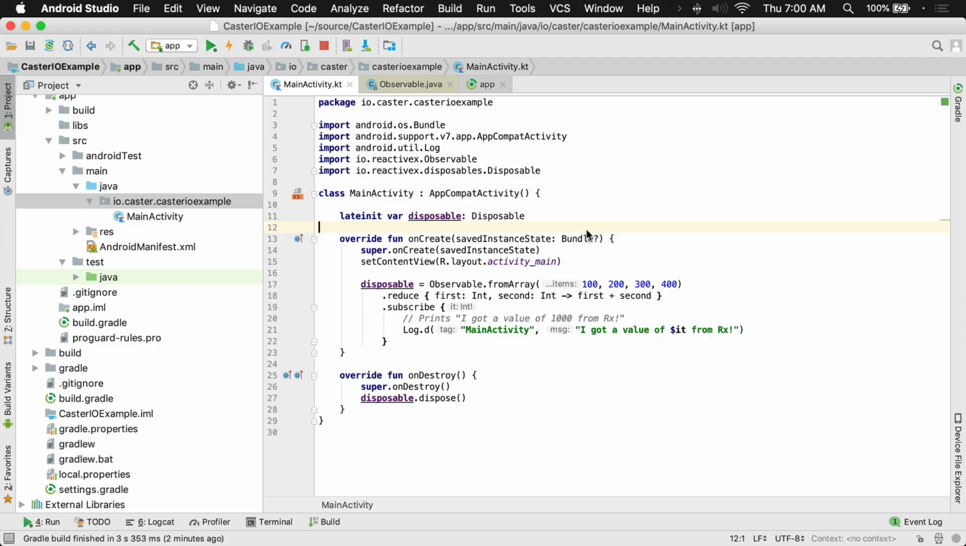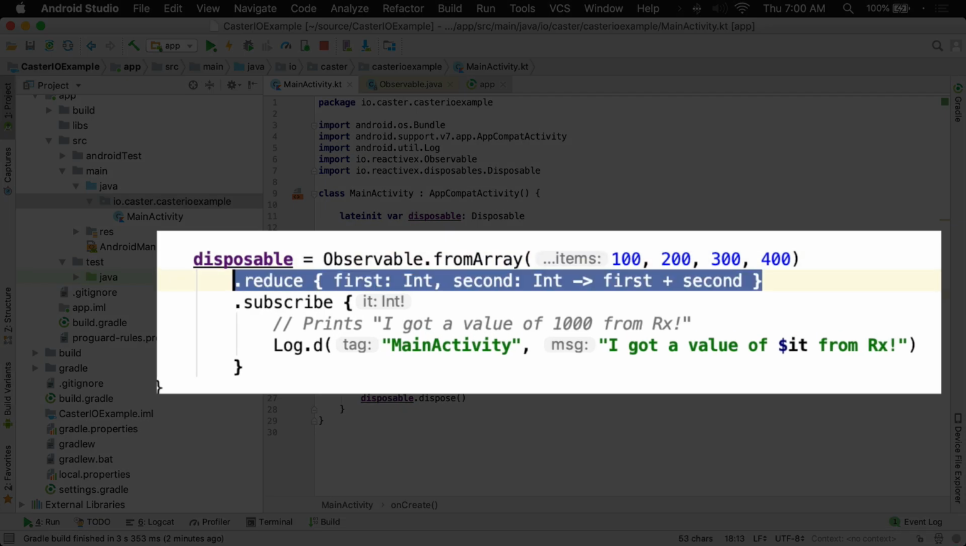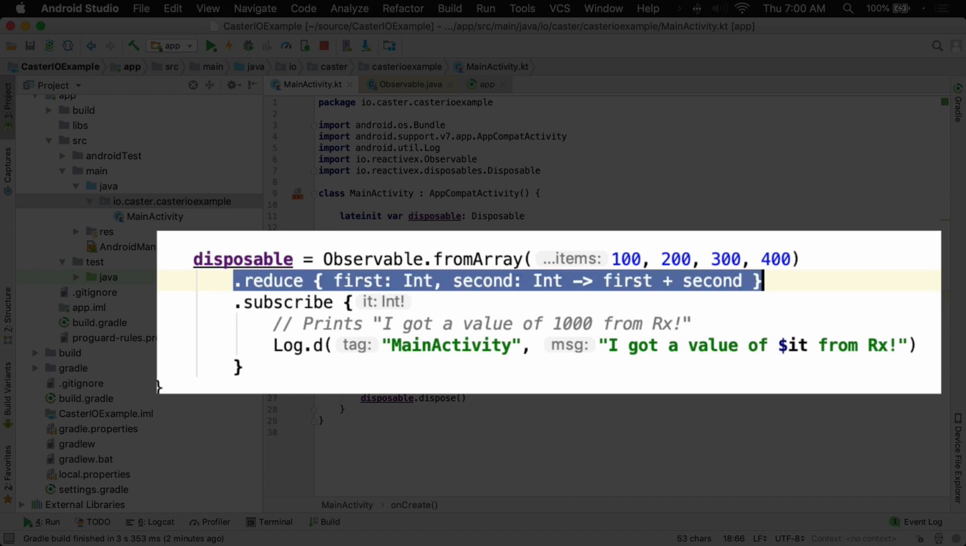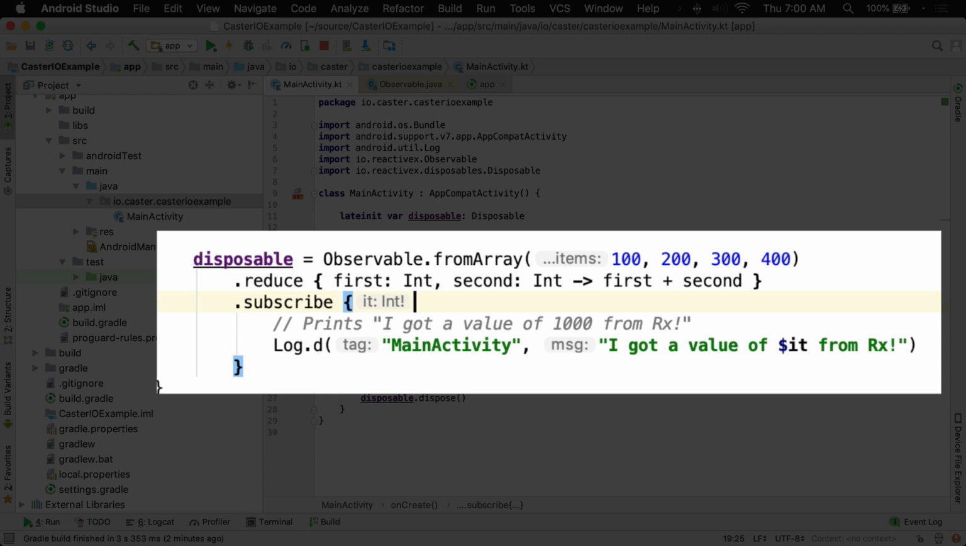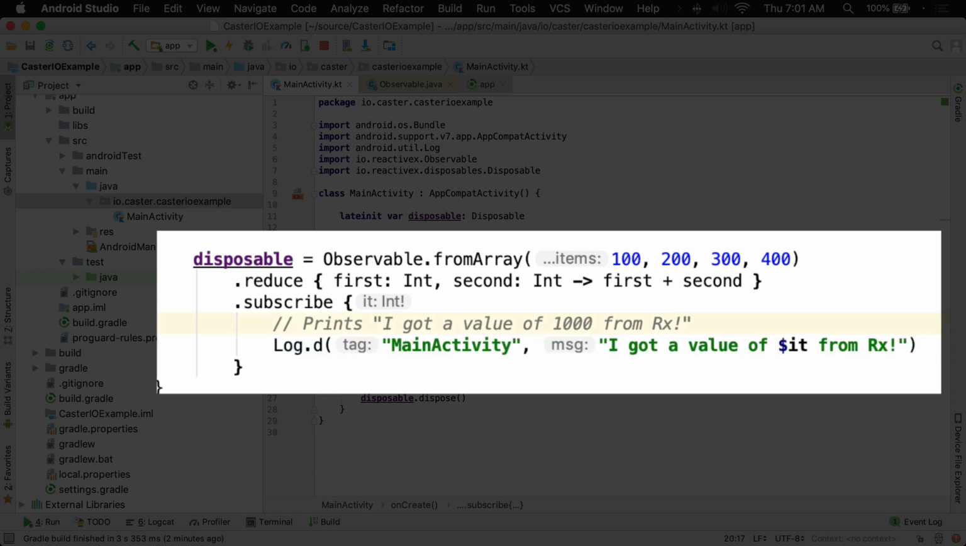Remain on topic when teaching your content. If you were explaining this chunk of code here, you would talk about how the observable is coming from an array. Then you're using the reduce function to perform the operation of addition across all of the items in the observable to then print out the final result to Logcat and Android.